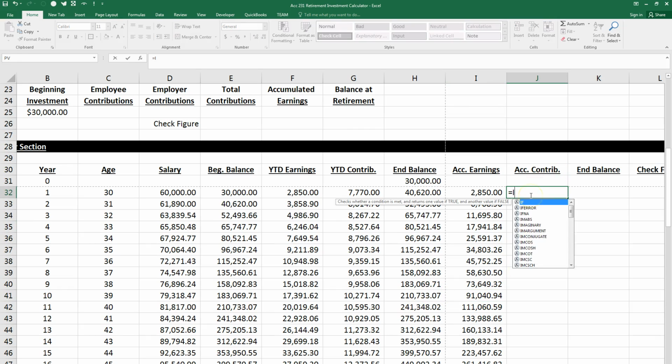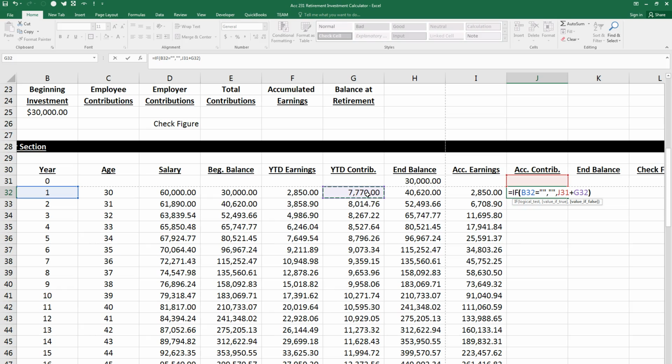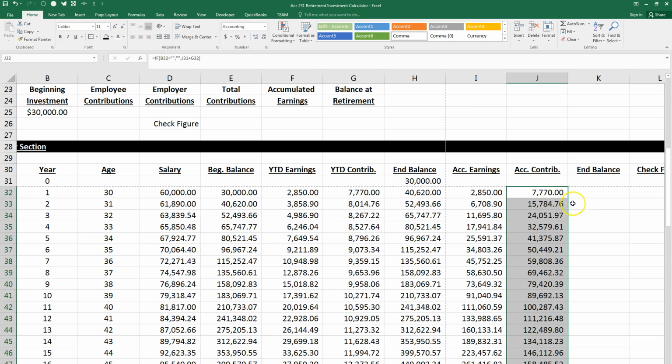Okay, contributions. If my year number is blank, then stay blank. Otherwise, take the prior total of contributions and add to it the year-to-date contribution. Same kind of formula, but you're keeping contributions with contributions. All right. Now we have our running totals.